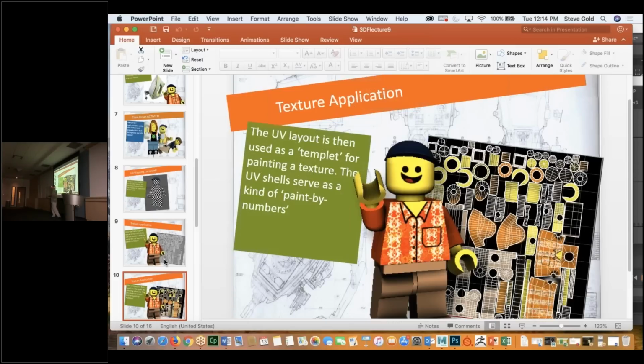We model an object, we lay out its UVs, we then take those UVs, we bring them into Photoshop, an image of the UV layout, an image of the 0 to 1, and we paint over the lines the colors that we want, or we apply the textures where we want them to be. And then we bring an image out of Photoshop and we apply it to our geometry.